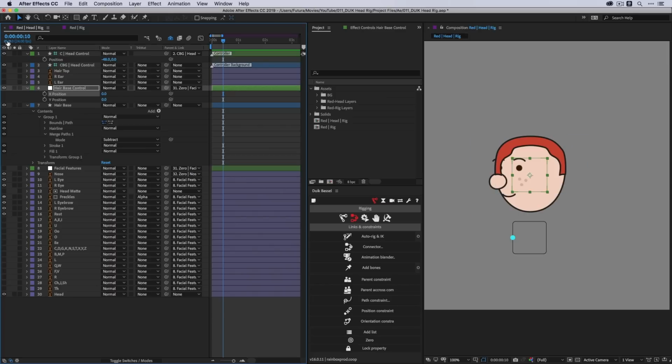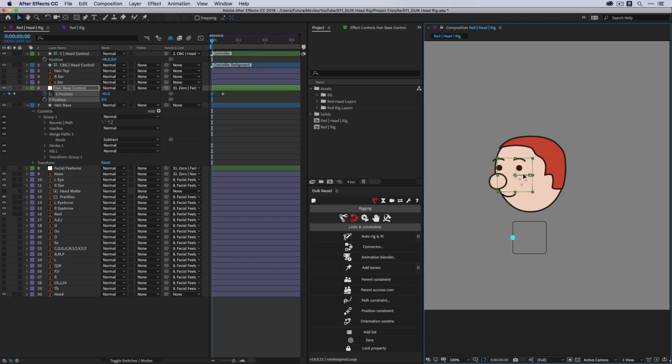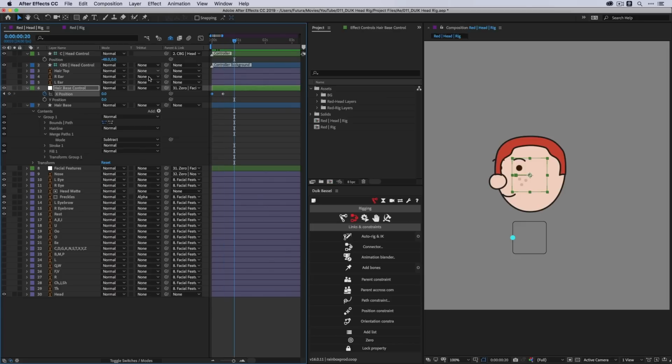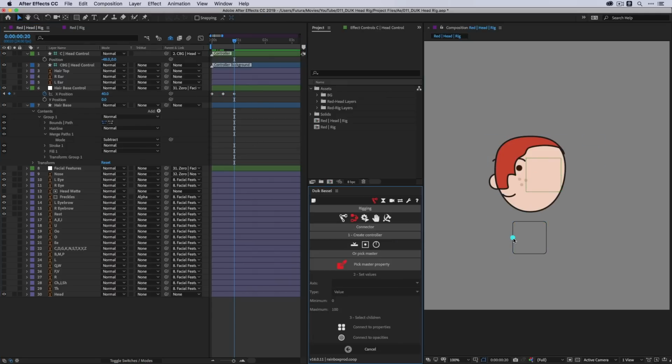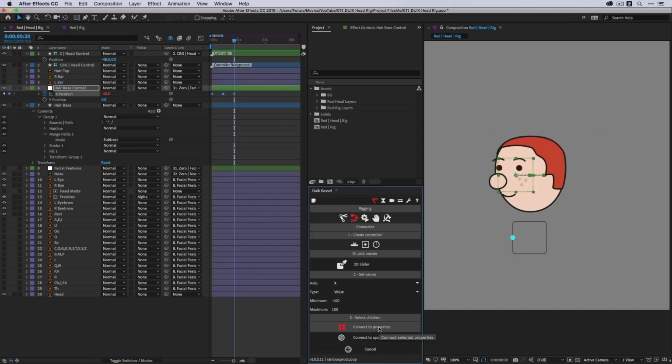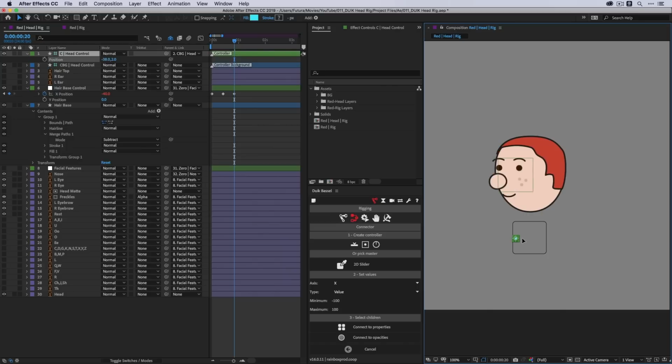So let's go to frame 10, make sure I'm there, and set a value of 0 for that X position, go to the far left, and then move this as far as I feel like I should. So I'm thinking somewhere around here, which is -39. I'll just make that an even 40, and then go forward to the third pose, set that at 40, and then tie this X position to this controller. So I need to go into the connector, I need to select this controller, pick master property, make sure I'm on the X axis, select that X position, and say connect to properties. So now the hair is moving with the rest of the head. That's great. Okay, let's get the ears turned on.